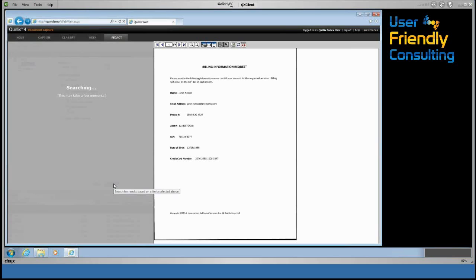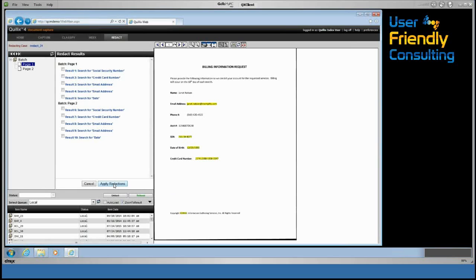Now what it's doing here is it's actually doing a full text OCR of these pages and coming back with any matches that it found across all the pages. So you can see my results, or my suspected targets for redaction, are listed here and broken out by page. So I've got page 1, it found 5 potential matches. Page 2, I found another 5 potential matches. Plus it also highlighted those potential matches on my document.